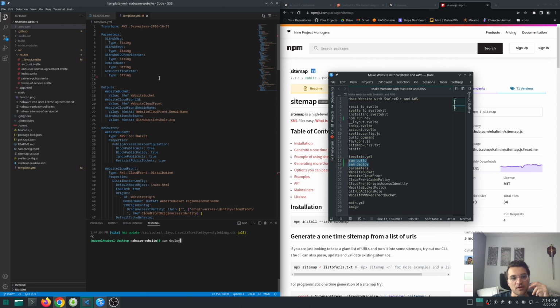So the first part of this file is the parameters. We'll need GitHub org, which is just your GitHub username, in my case. The GitHub repo is just the name of the repo.